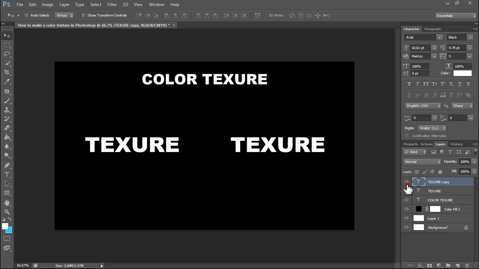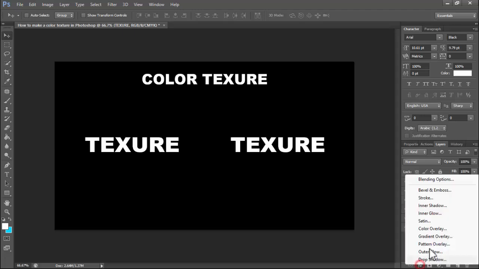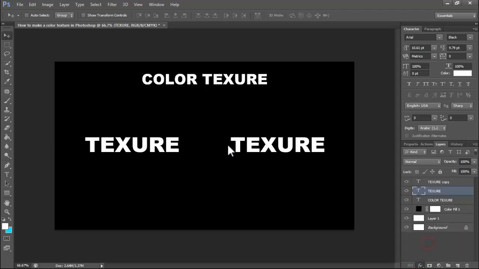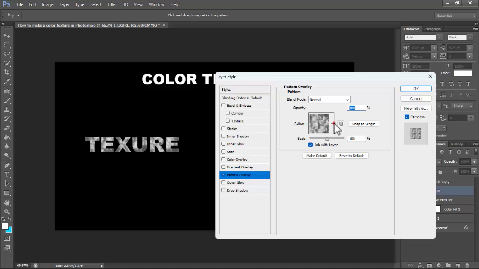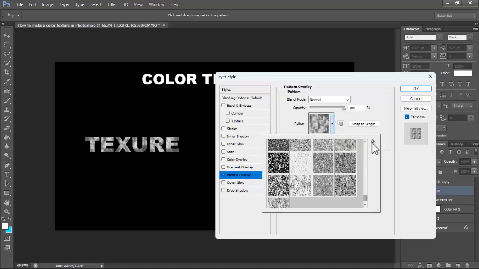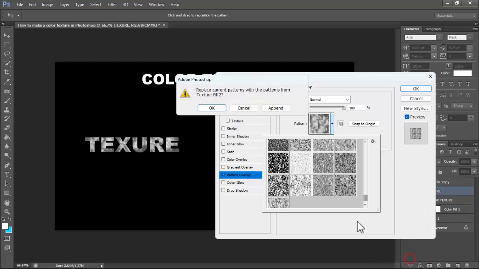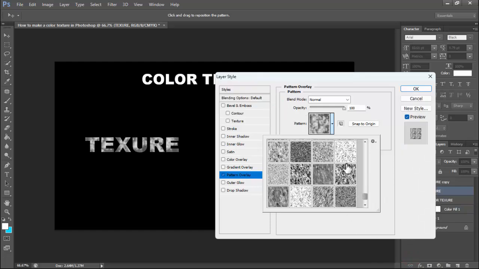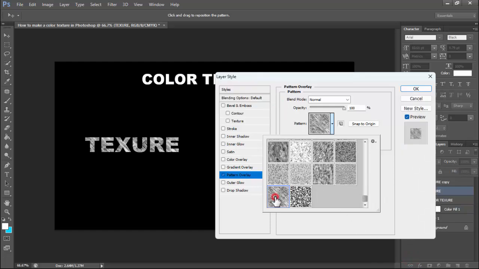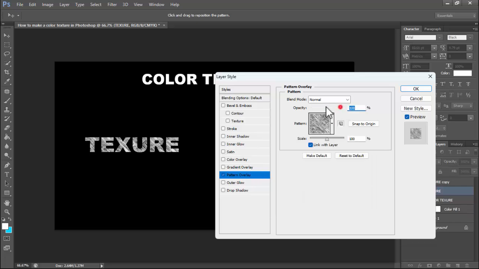Let's begin. Step 1. First of all, go to FX, see this pattern overlay and see this many textures. Import texture, click settings and see this many textures, fill texture. Okay, now see this many fill textures. First of all, select any texture.